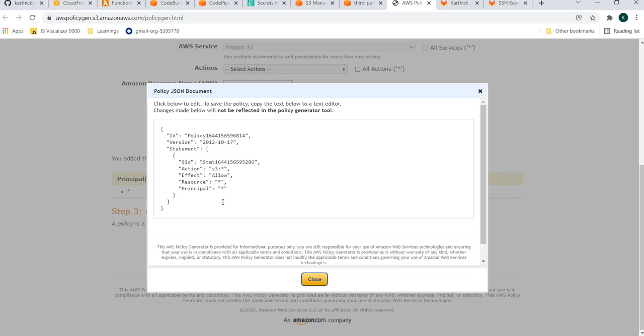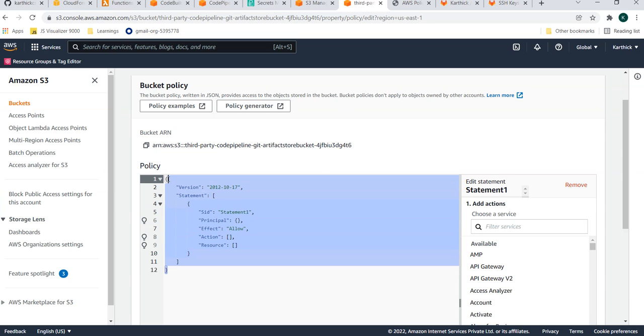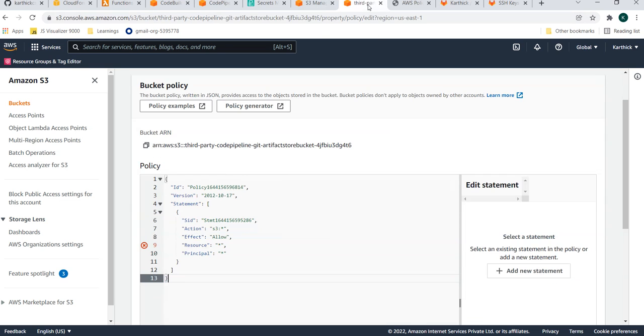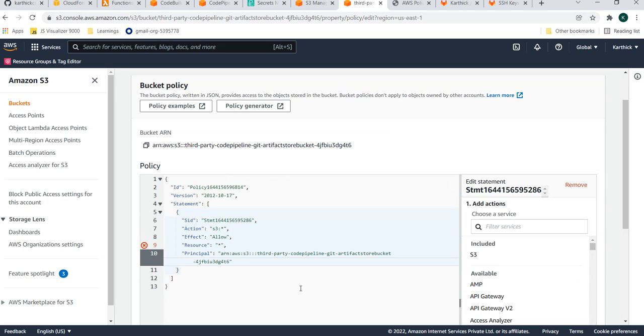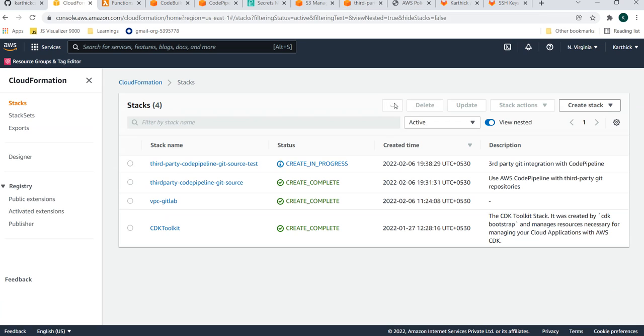And I'm just clicking generate policy, closing it, and I'm adding it over here, Control V. And for the resource, I'm just copying the ARN of my bucket. Here I'm adding the bucket, and it should have access to inside the bucket. I'm adding it, that's it. Oh, sorry, I added it in the principal. Okay, in the resource we need to give, sorry. Okay, I have added over here and I'm just clicking save changes. Now let's see whether it gets succeeded or not. I think it's in progress.